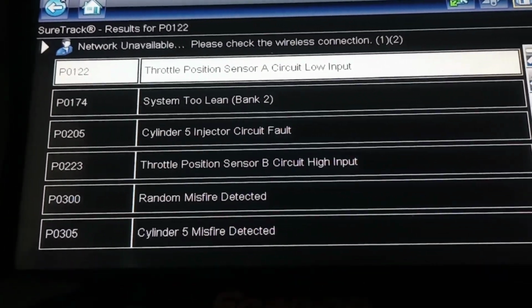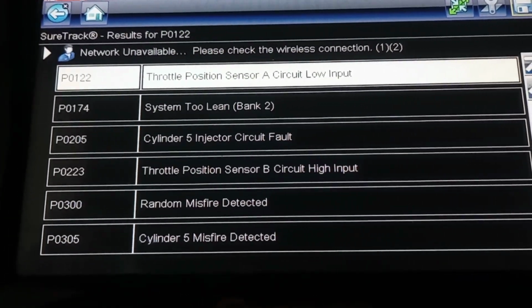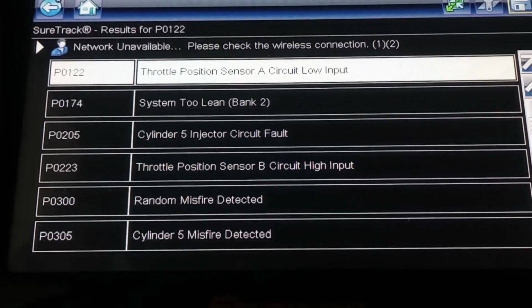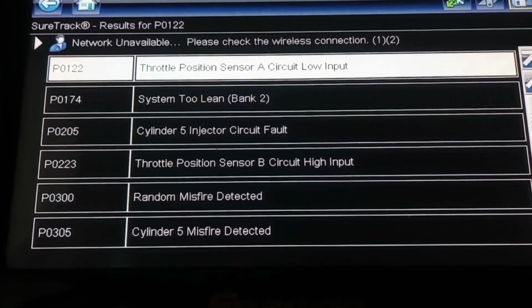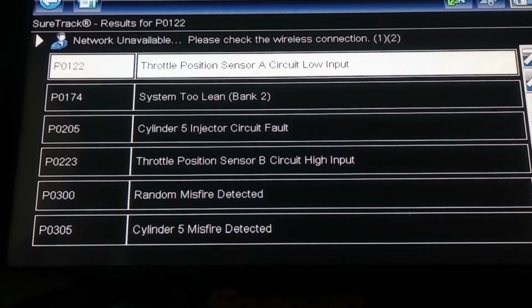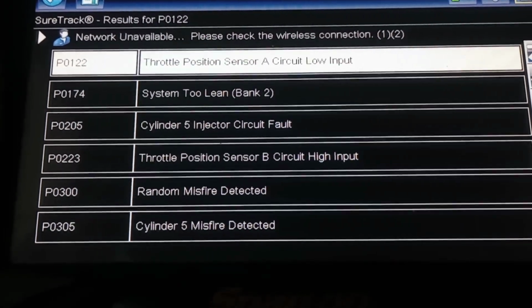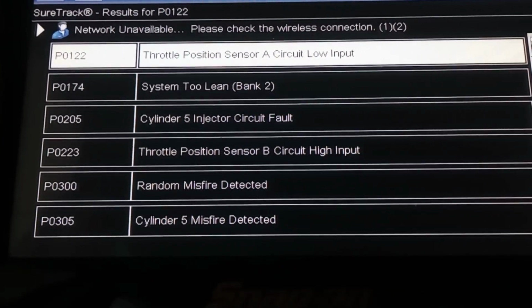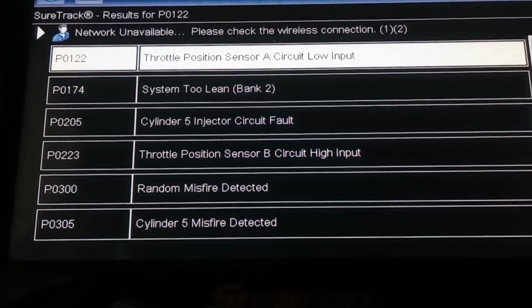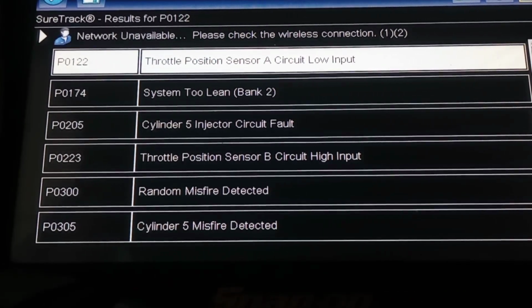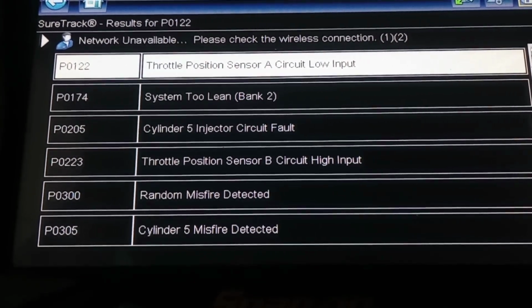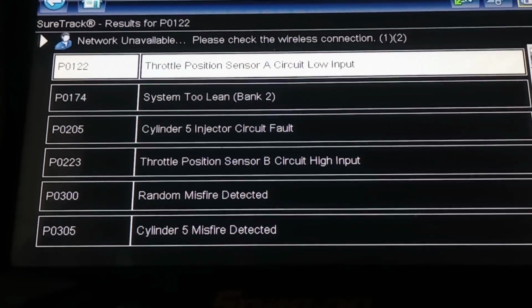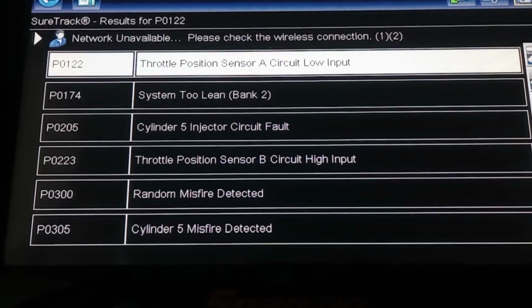This is a 2010 Ford Flex. So right now we got a misfire on cylinder number 5. So basically I'm gonna check the injector. That injector could be throwing the other codes, P0174 and random misfire, and probably the P0122. Okay, so let me fix that one. Let me swap the injector, see how it does.